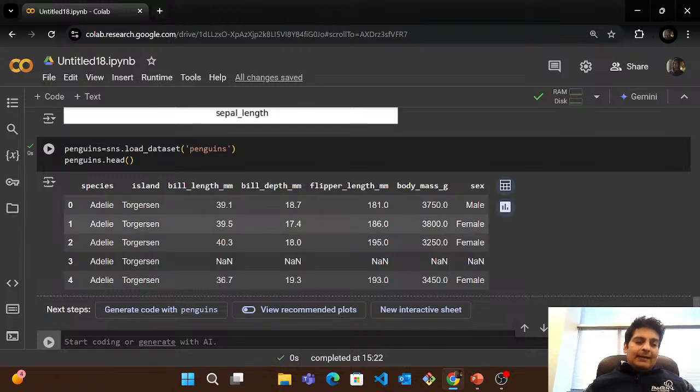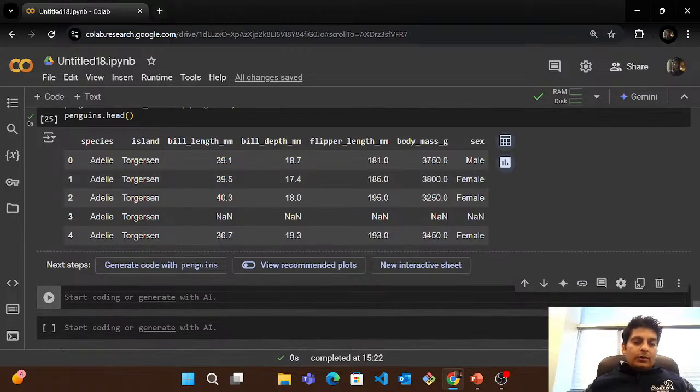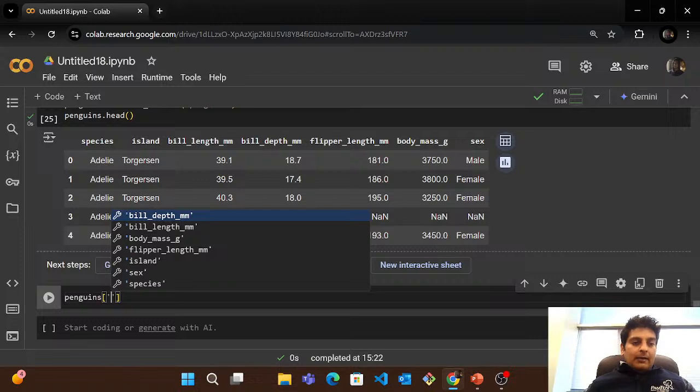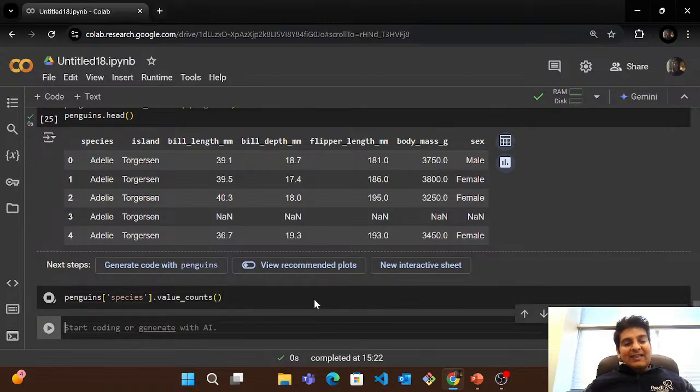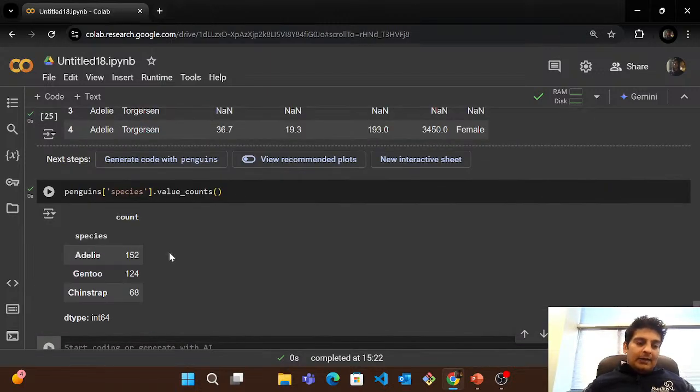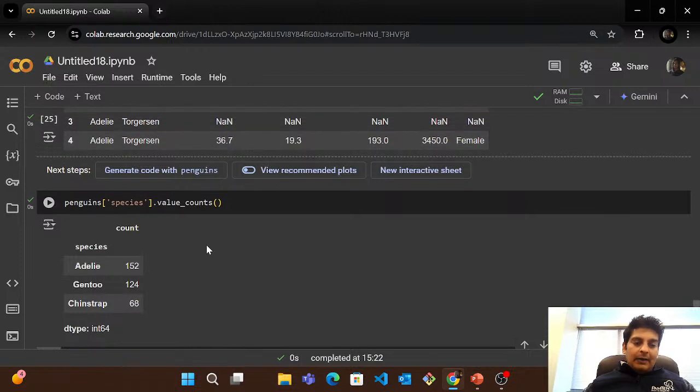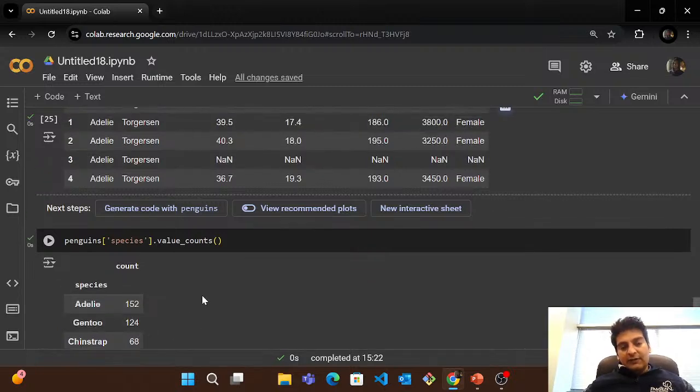Now, let's actually analyze this dataset a bit. What I'd want to do is have a glance at the different species. So I have something called value counts. I'll first give in the name of the dataset, which would be penguins, and I would have to select the species column, and from the species column I will basically check the value counts of each category. So here you see that in this entire dataset there are 152 penguins of Adelie, 124 of Gentoo, and 68 of Chinstrap.